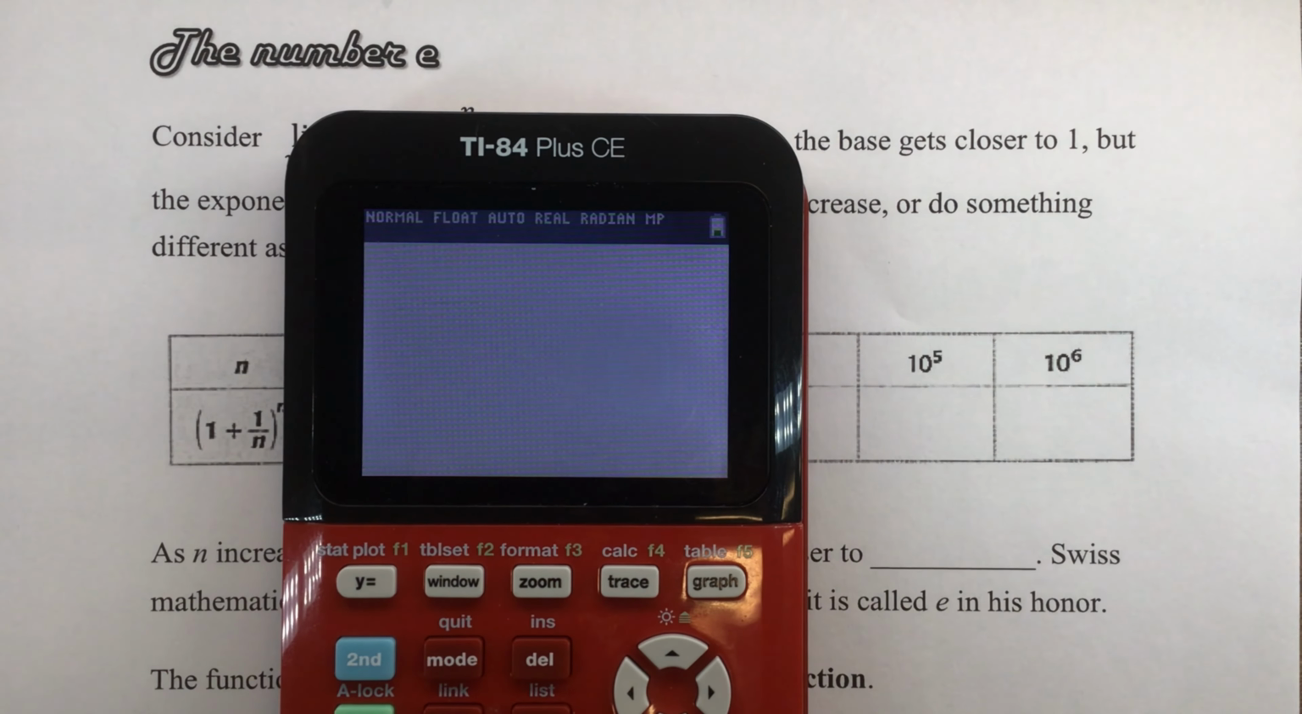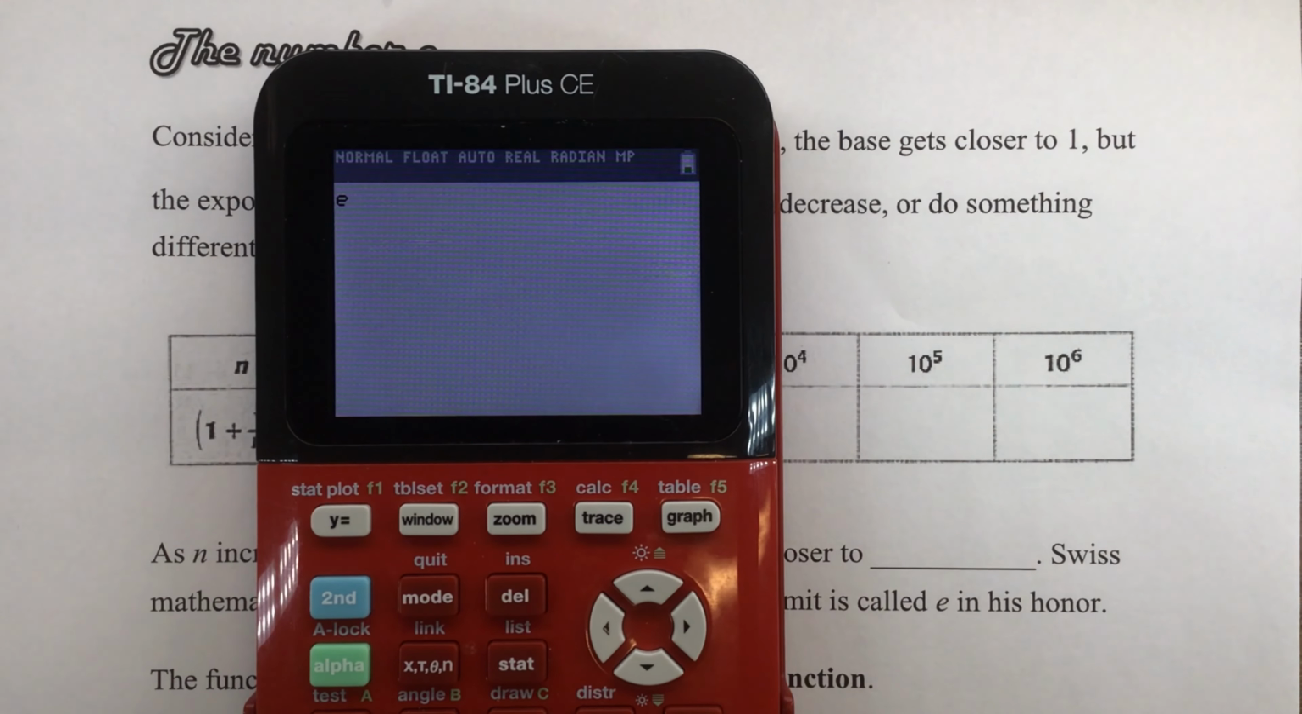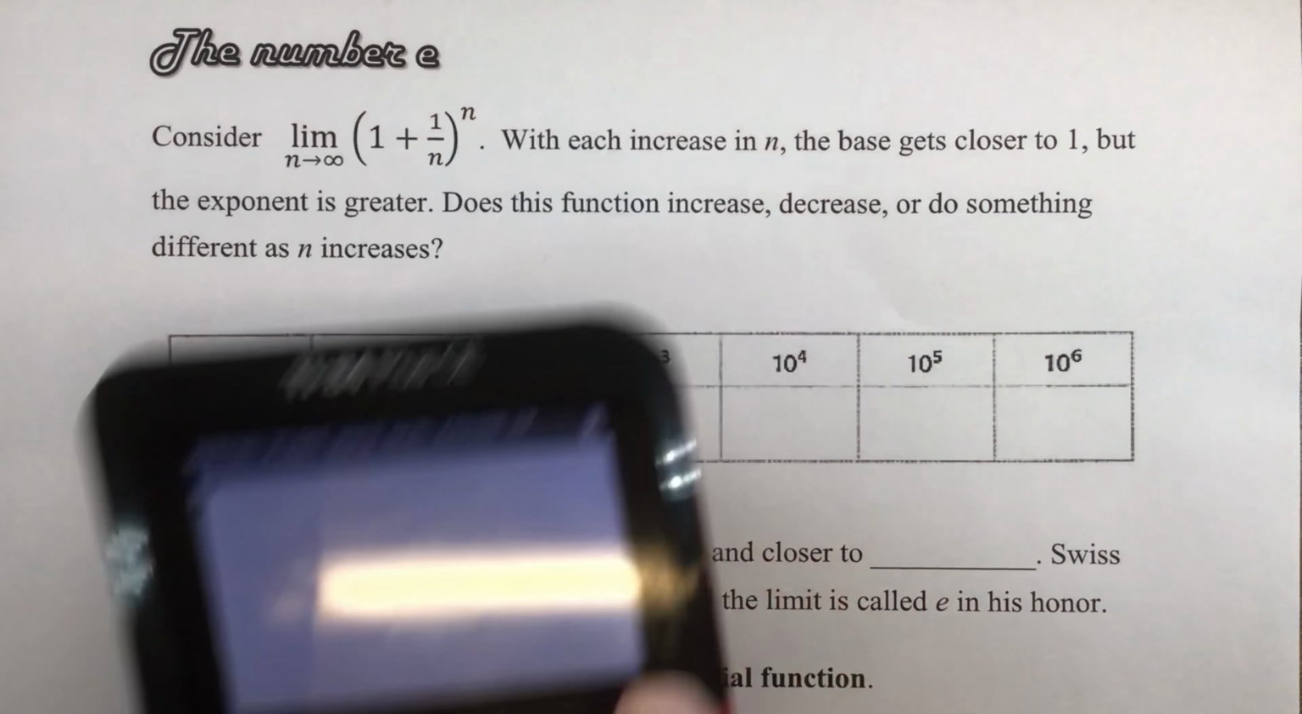The other place that you could see it is going to be second division. It's going to be printed right up there. So if I type that in, you just get e. Not e as a base, but you just get e. But it does represent the same thing. And in just a bit, we're going to figure out what that number is.